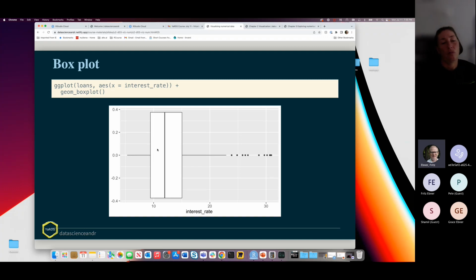This is the interquartile range, so it goes from the 25th percentile to the median, which is the 50th percentile, to the 75th percentile. And then it goes out to the 95th percentile, and these dots at the end are outliers that are beyond the 95th percentile. So that tells us a lot of information.